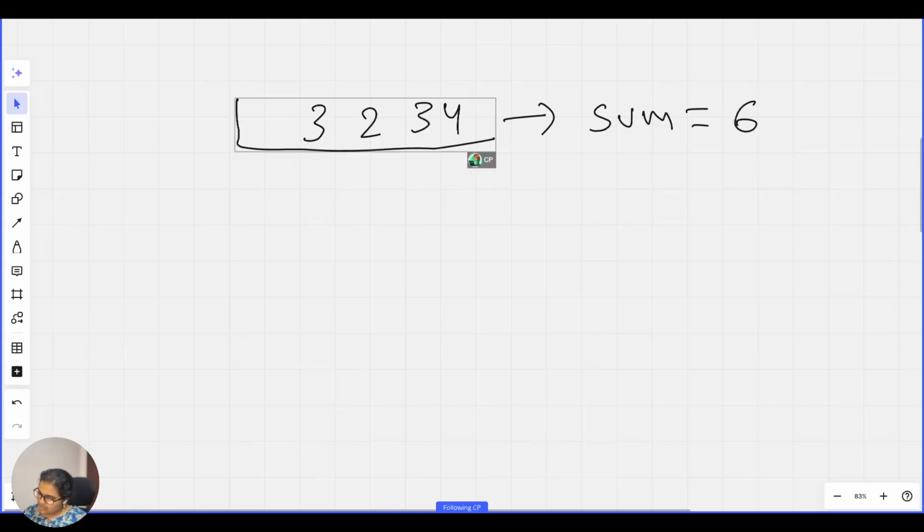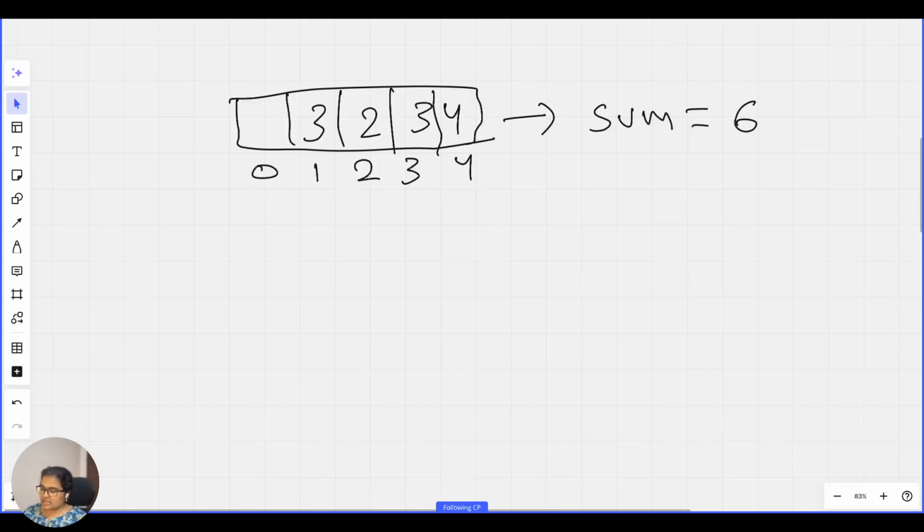Okay. So for simplicity, let's consider the array indices from 1. So at 0, basically, we don't have any elements. At 1, we have number 3. At 2, we have 3 and 2. At 3, we have 3, 2, 3. At 4, we have all, 3, 2, 3, 4. Okay. Now, how do we solve this?